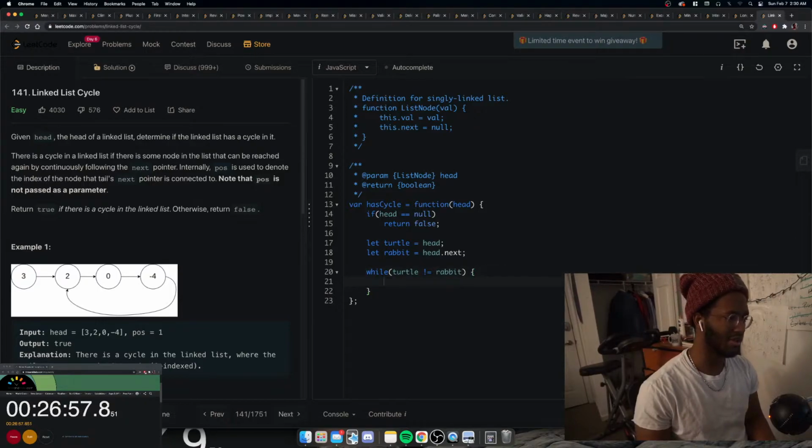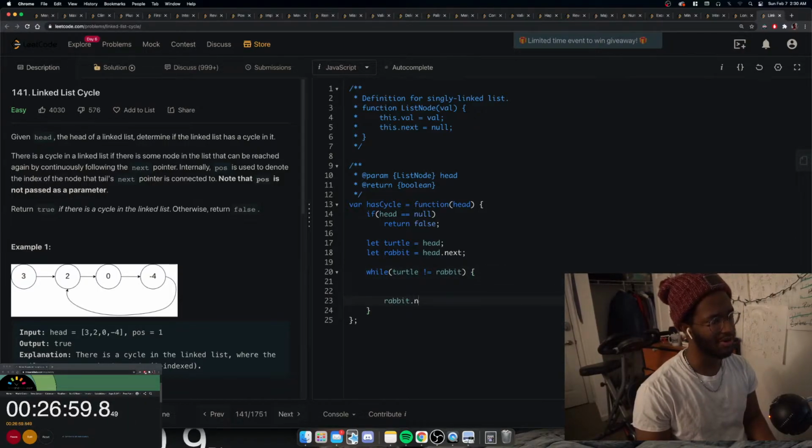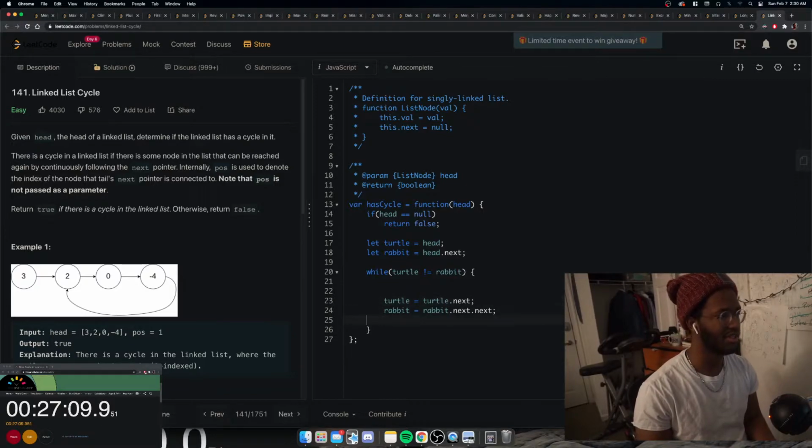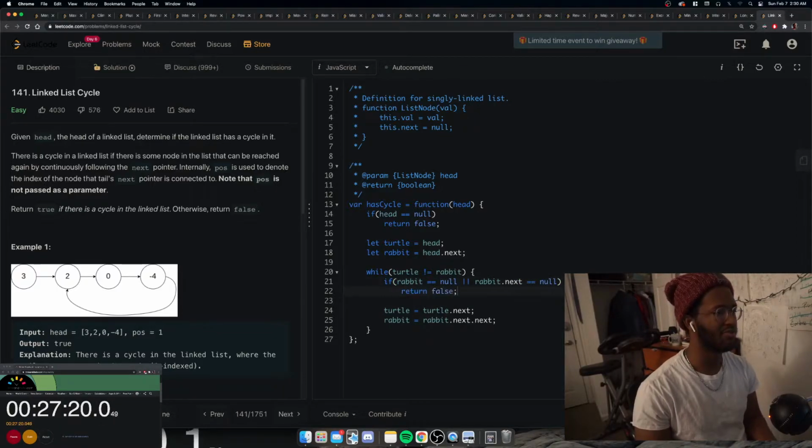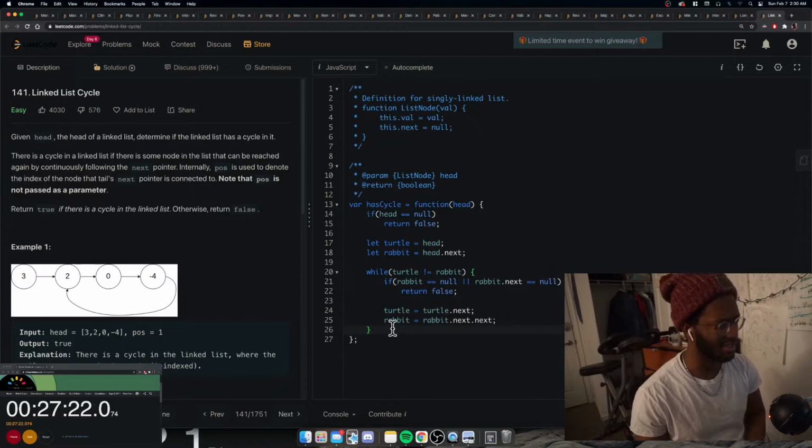We're going to make sure that rabbit moves twice as fast as turtle. And then turtle is going to move quite slow. It's just going to say turtle dot next. And if rabbit's current position equals null, or rabbit's next position equals null, then we're going to return false.